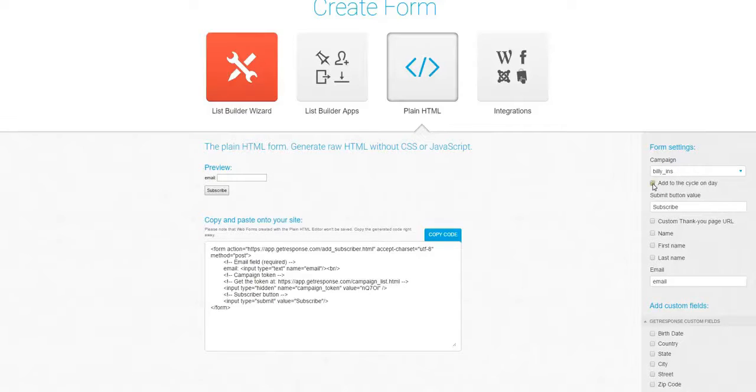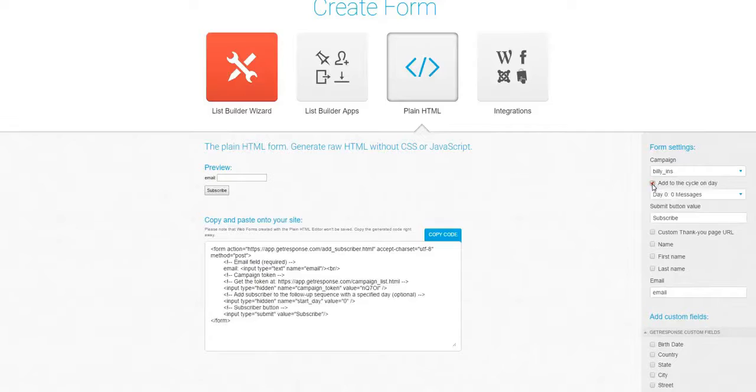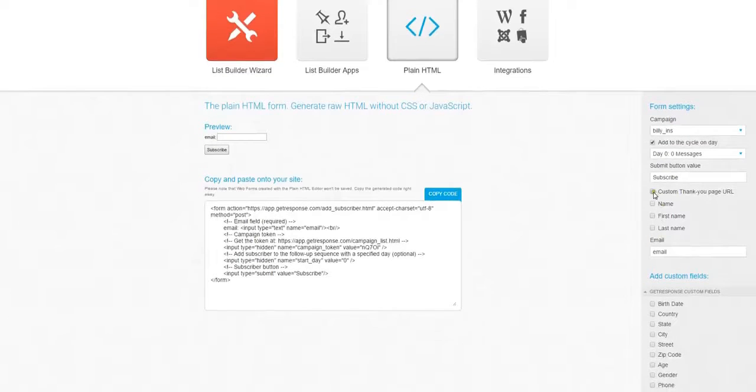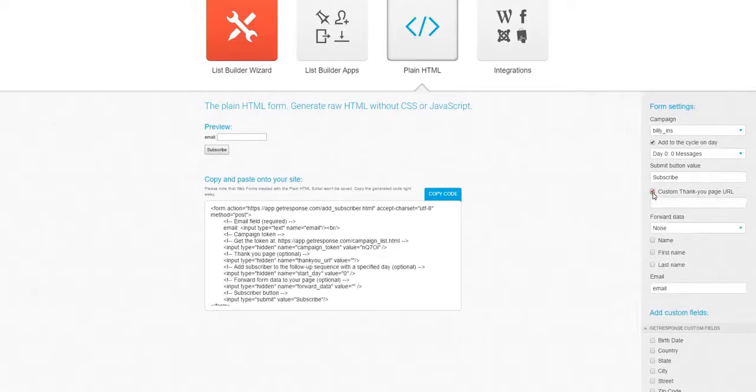And then click on add to cycle on day. So this is what's going to add them to your autoresponder sequence, and I'll show you how to set it up later. For now, all you need to do is just check that and make sure it says day 0. So that's it. You don't need to worry about that. Scroll down, and then it's asking if you want your custom thank you page URL set up. So yes, we do need that. So check that and then paste your thank you page URL right here.